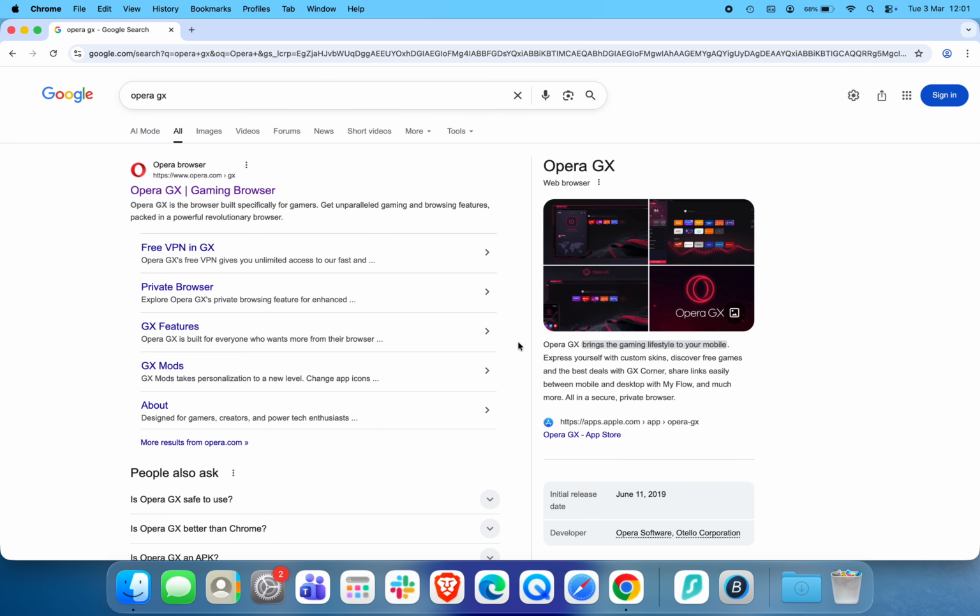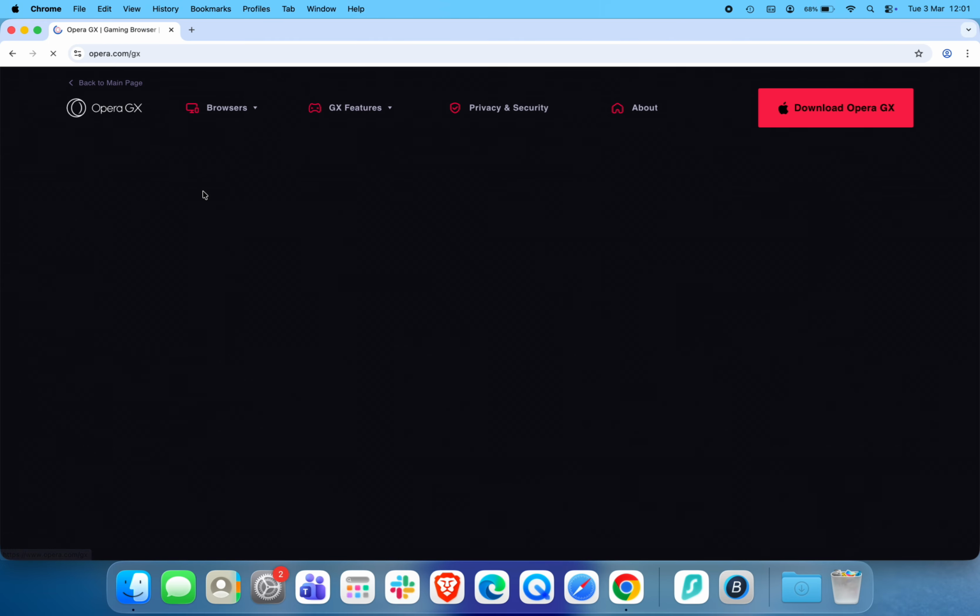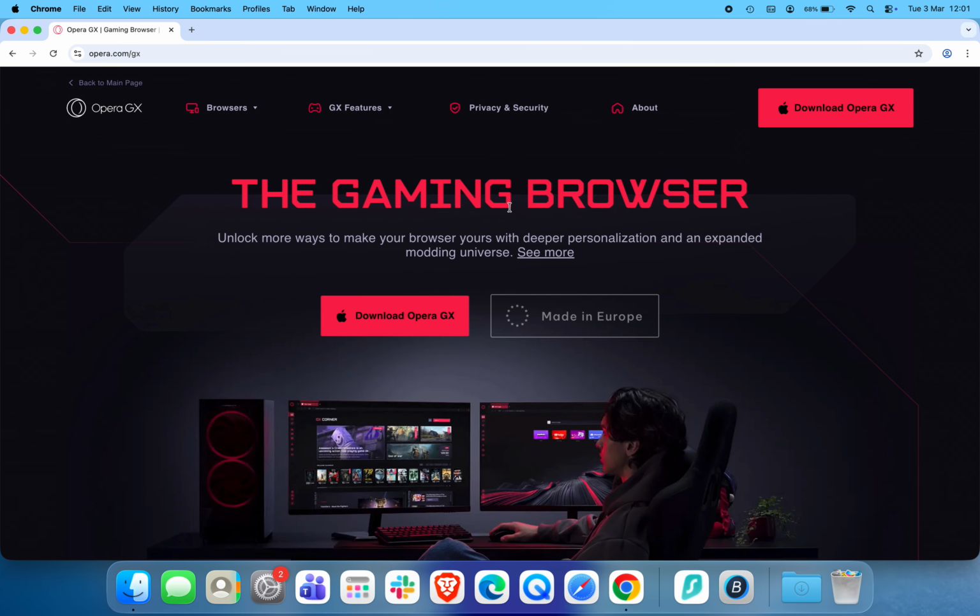Make sure you click on the official website, opera.com/gx. This is very important. Always download software from the official website to avoid fake or harmful files.